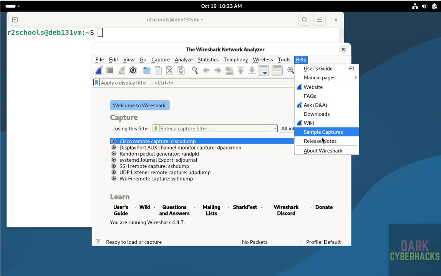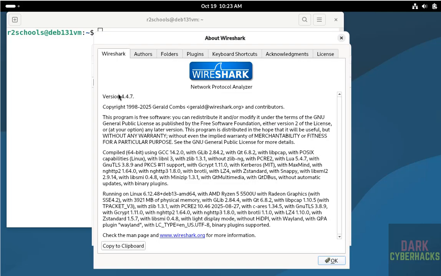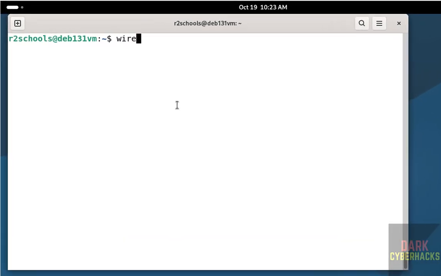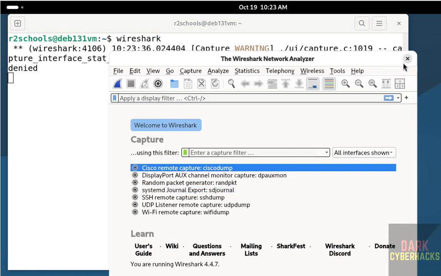You can go to help, then about Wireshark. See, we have installed Wireshark 4.4.7. Okay, you can also open by running Wireshark from the terminal. See, we got the Wireshark.